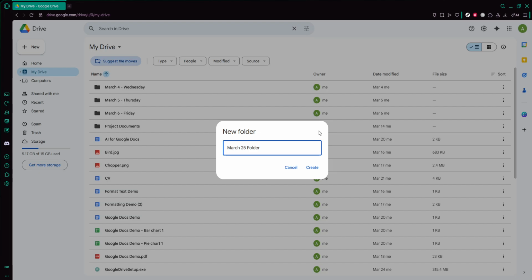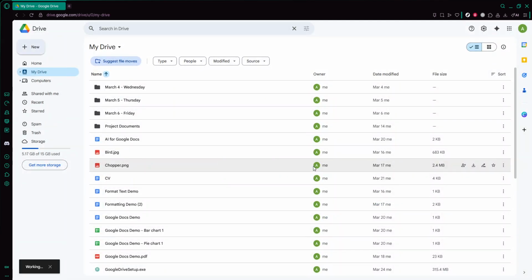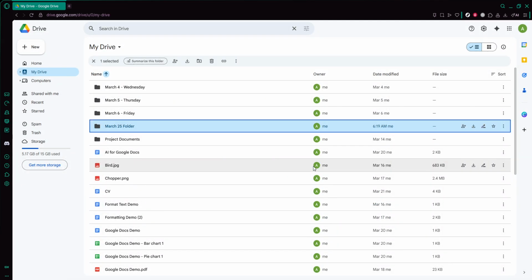After you've typed in the folder name and you're happy with it, look for the Create button in that same window. Go ahead and click Create. As soon as you do, Google Drive will add your new folder to your My Drive area. You should see it appear either at the top of your file list or among your existing folders, depending on how your drive is sorted.